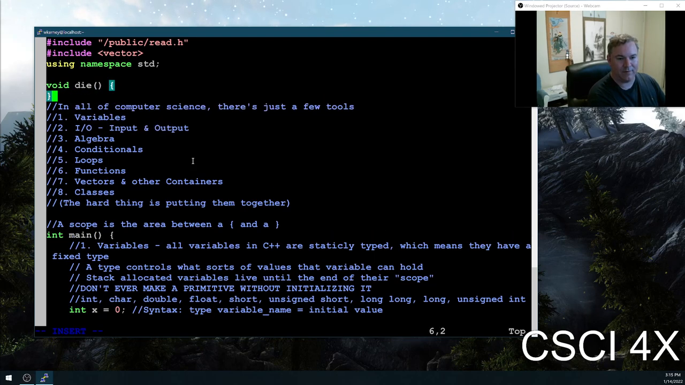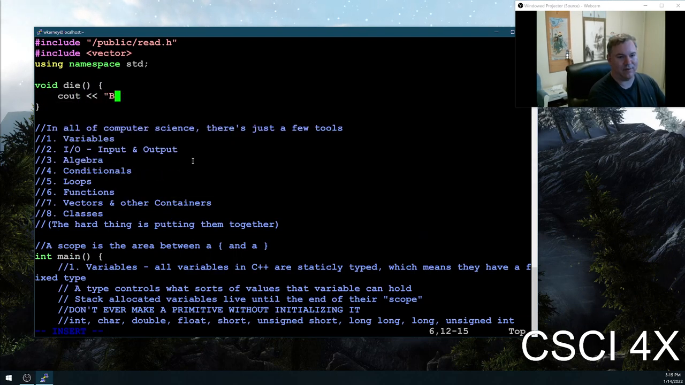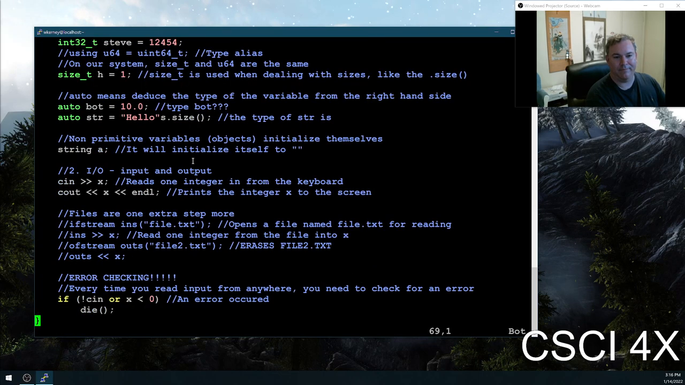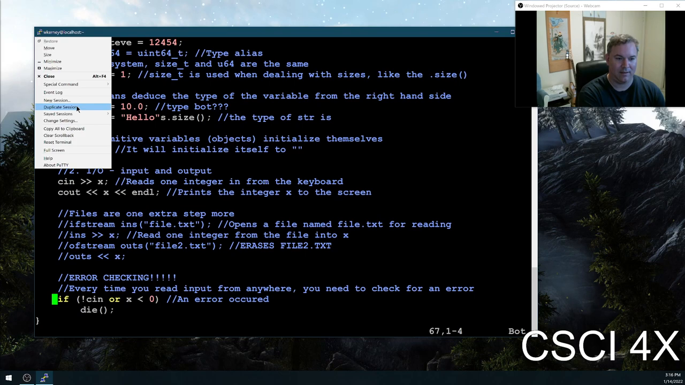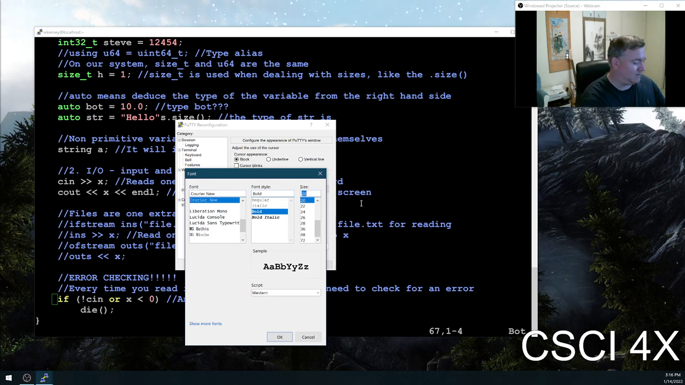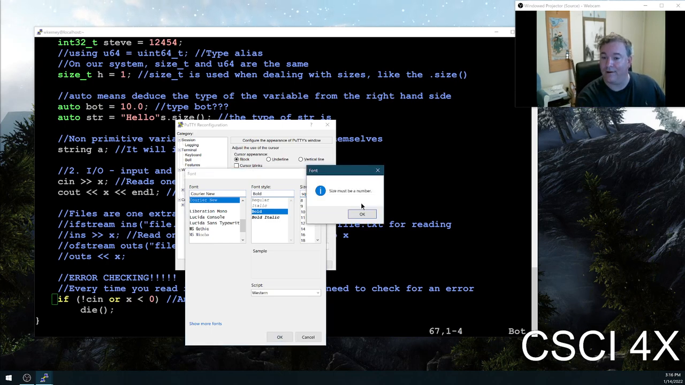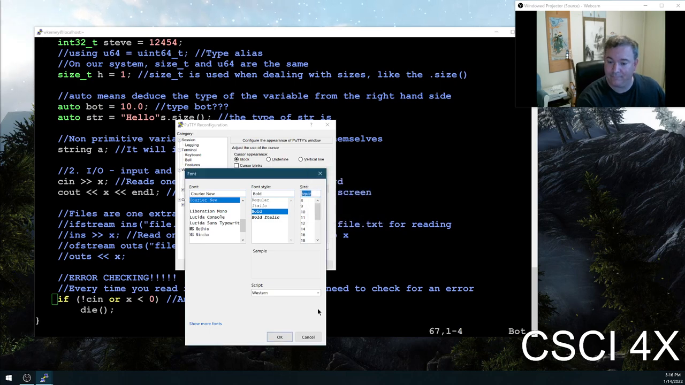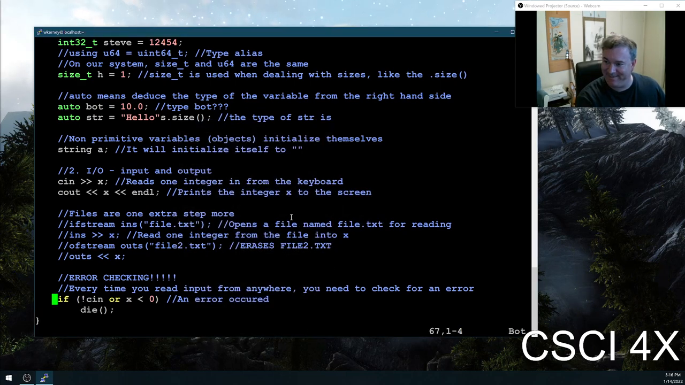So on your homework assignments, I typically make a die function. The die function just prints out bad input and quits. In a professional program, you don't do that. In a professional program, you don't just quit the second anything goes wrong. If I come up here in PuTTY and I go to the font size and I try typing in squirrel where it expects an int, I get a dialogue. Size must be a number, right? It doesn't just bloop, quit, you know what I mean? So professionally, you have to handle it. For homework assignments, you typically will just quit.